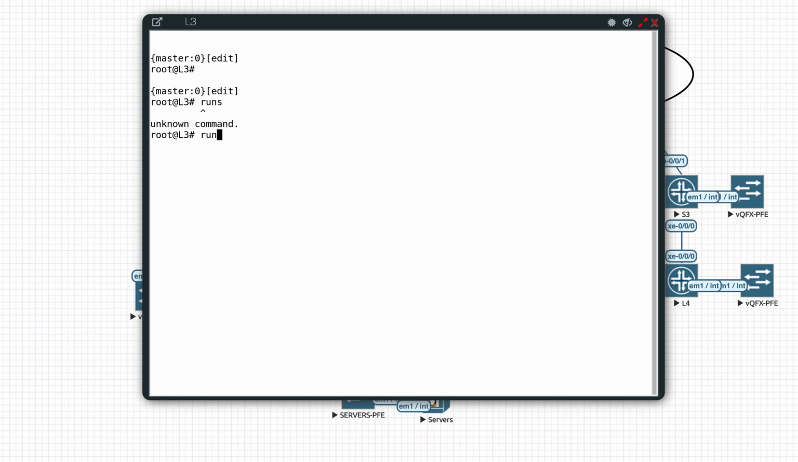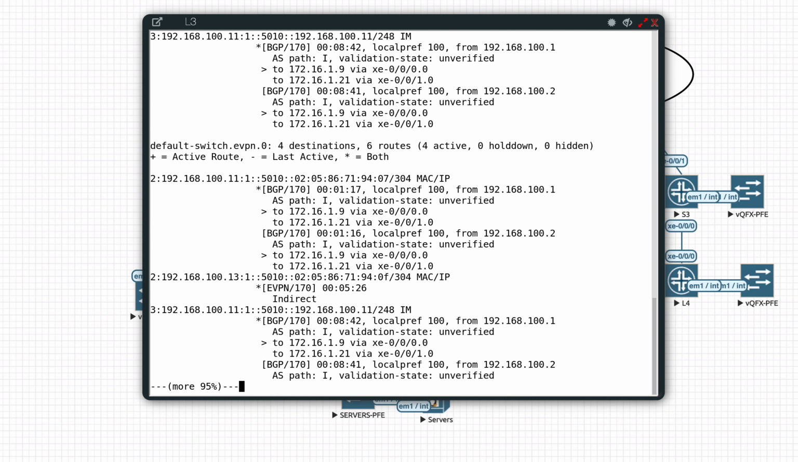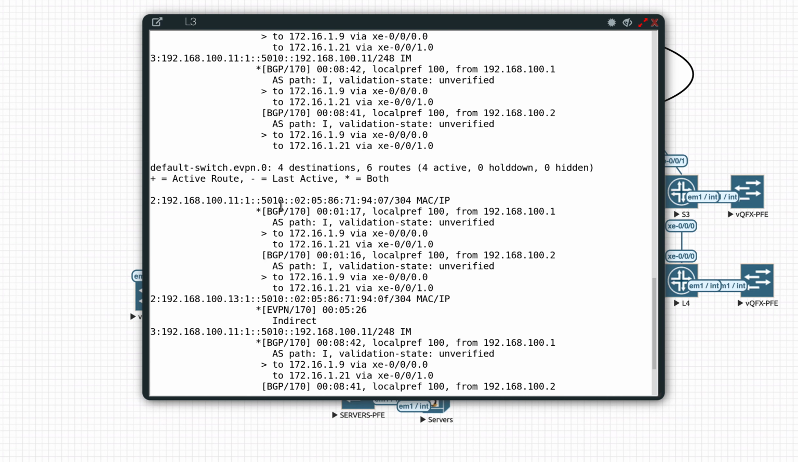vxlan.0, and now here is the bgp.evpn.0. This is the routing table which is carrying the information of the MACs learned on different sides. So you can see that type 2 is always a MAC route. So the first thing is your route type, and then after the route type, here comes your route distinguisher, here comes your VNI, and here comes the learned MAC.